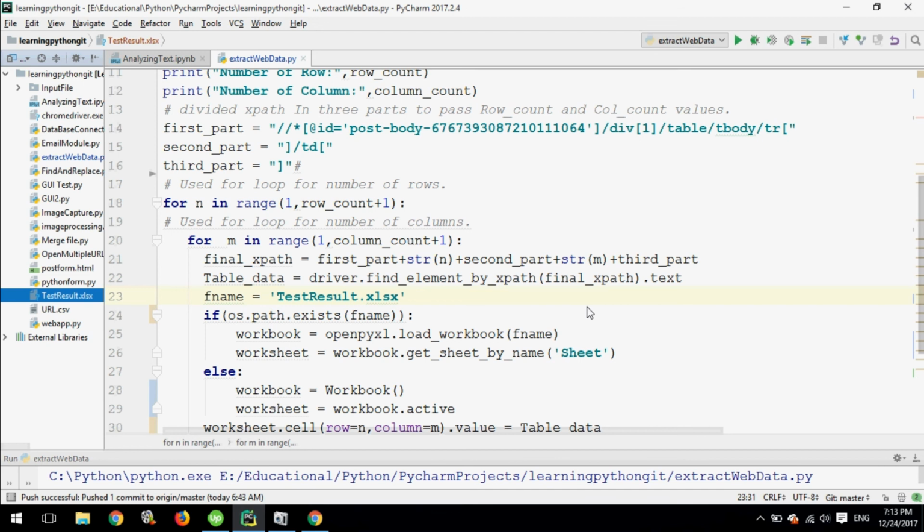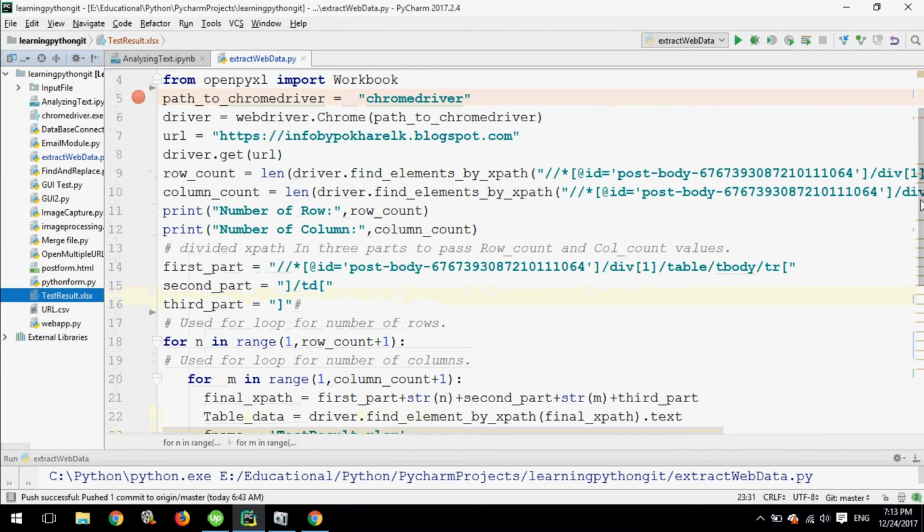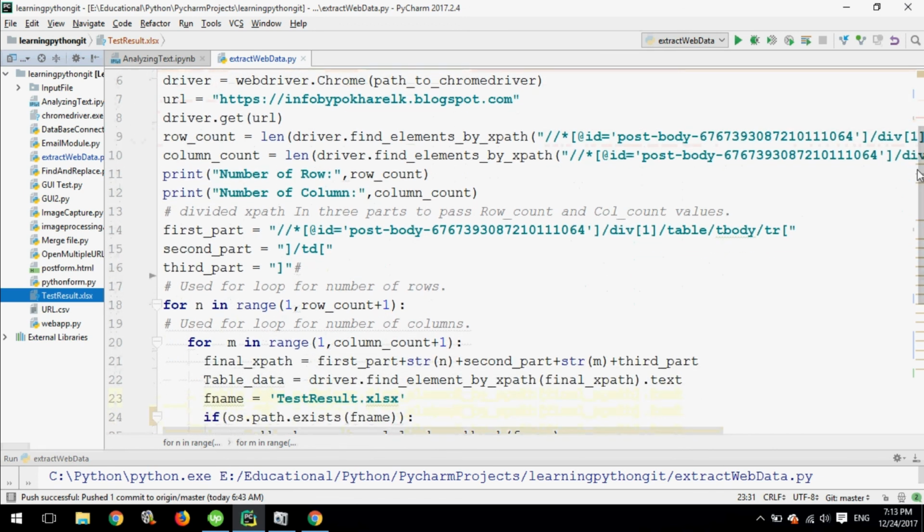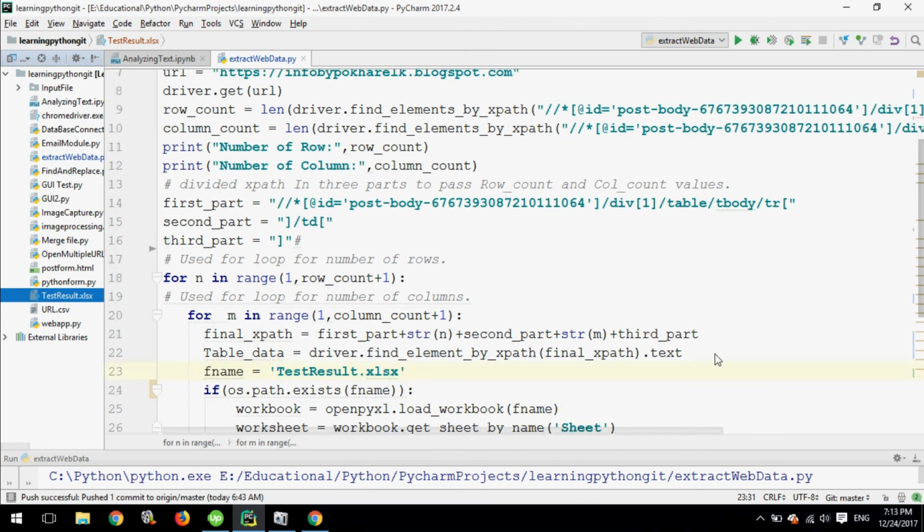So I'm going to show you the full code here. This is the code from my first tutorial. Up to here, the code was provided in the first tutorial, and as the continuation, I have written the remaining code from here.